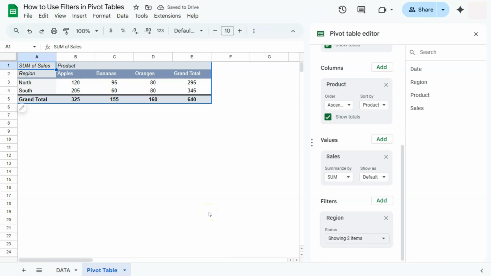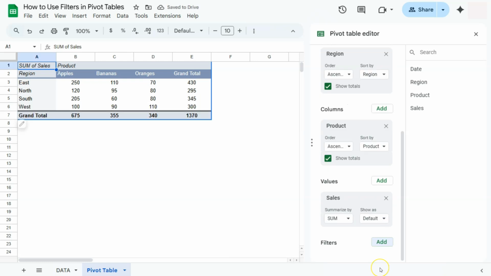Now our data has shrunk in our pivot table where we can make a quick comparison of the sales of these products based on these two regions right here. So that's one way we can filter it. Let's say we want to select another type of data to filter our pivot table right here. So we can remove that quickly by just clicking on the X mark, and add another data right here.